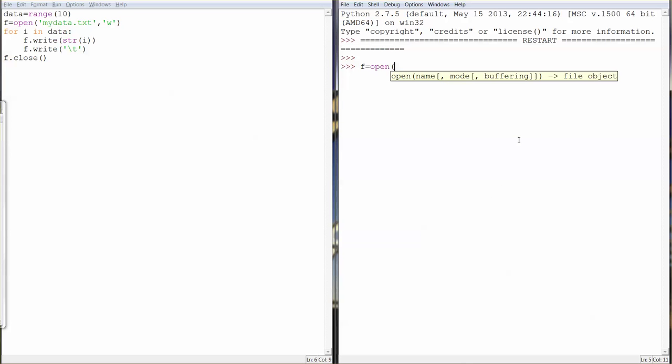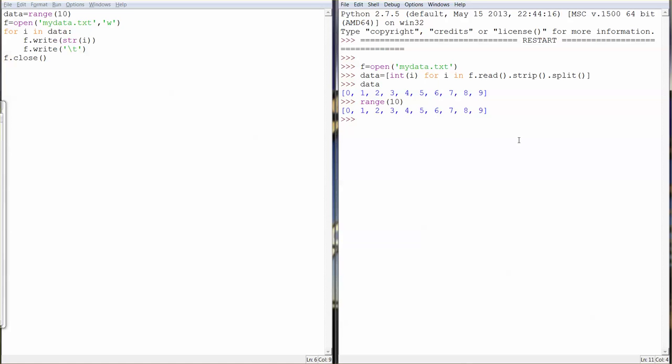So mydata.txt. If we want to get back our original data structure, we would have to do something like this. We would have to int, first of all. We'd have to get some ints going, for i in f.read. We would need to get rid of that last tab character, so I'll just strip, and then split on empty spaces, and then voila, that equals what we started with.